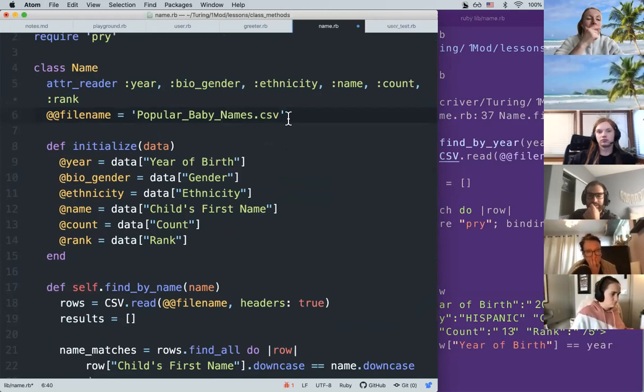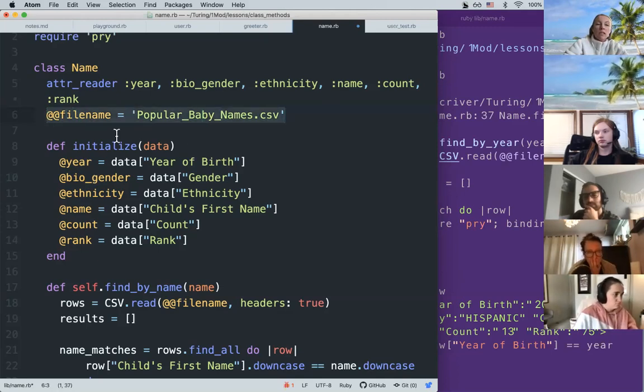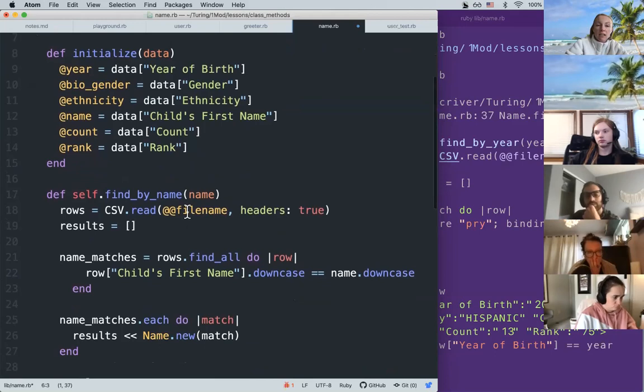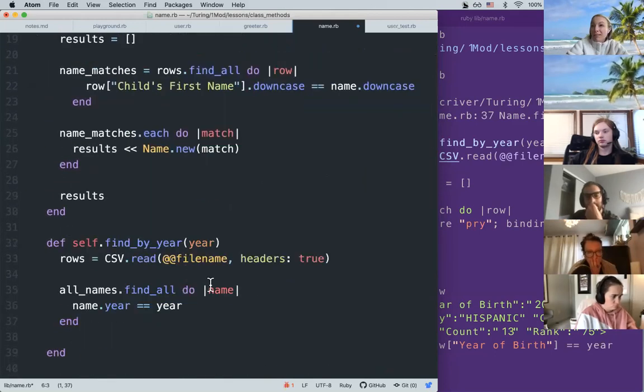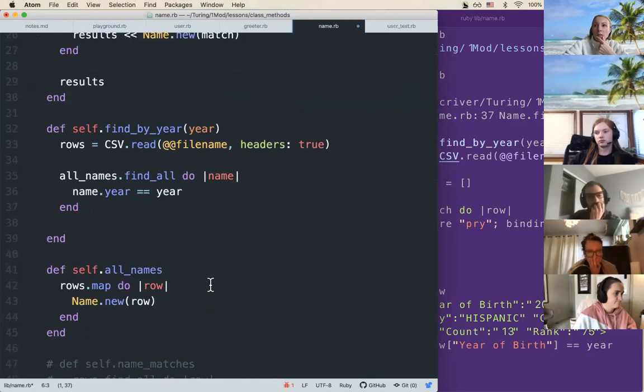I don't like class variables because I think people end up using them as a container for just extra information that they want, instead of being focused about where that variable should live. So the only reason we're using a class variable here is so we can use the CSV data across multiple methods. I see what you're saying, but I don't want to encourage the use of class variables.